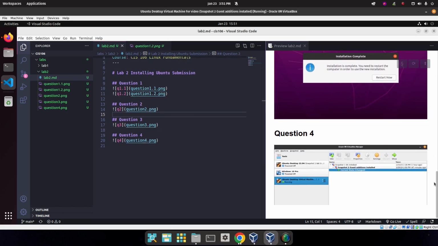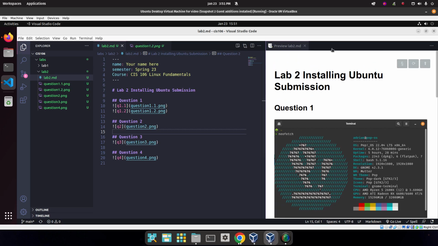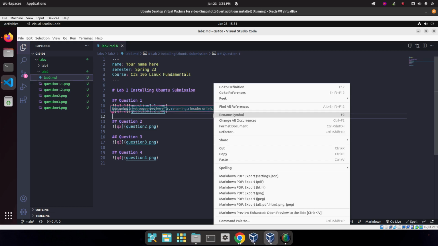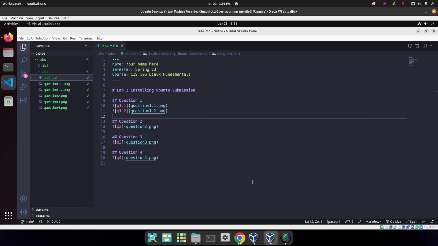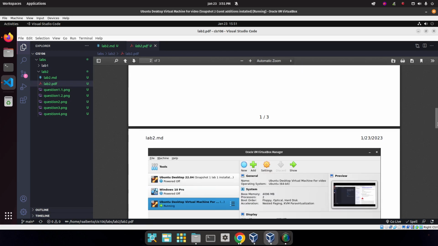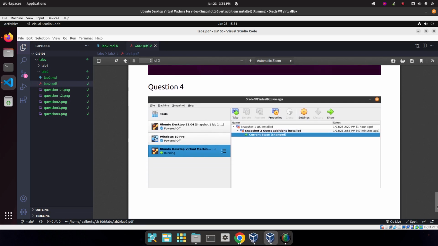This is my submission for lab number 2. So I'm gonna close this. Perfect. I'm gonna close this because I don't need it either. I'm gonna make sure I save my document, right click, and then convert to PDF. We're gonna give it a second for it to happen, and the file has successfully been converted to PDF. Right, so I have my submission over here, beautifully done.